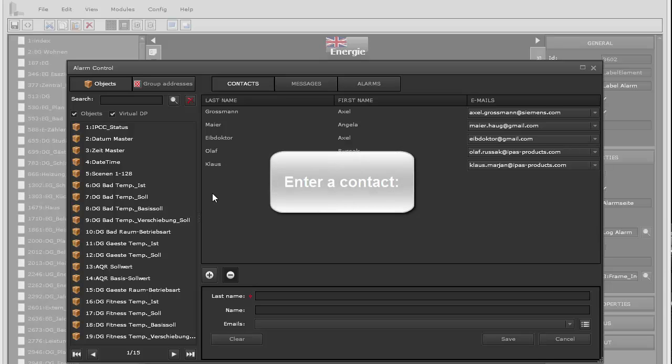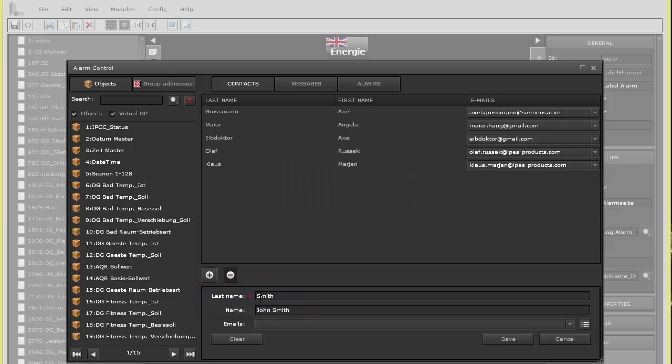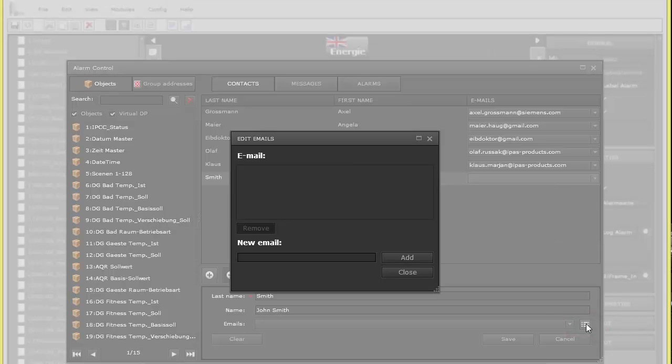Let us create a contact now. Click on Contacts, plus, and enter a last name in the dialog box. A red asterisk marks a mandatory input. The second name is optional. It must be saved before you proceed to edit the email address via the button Emails, Edit.